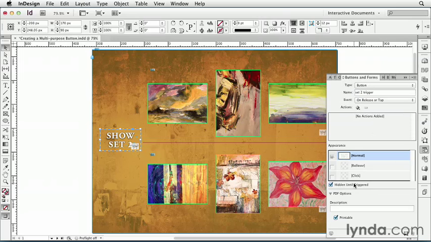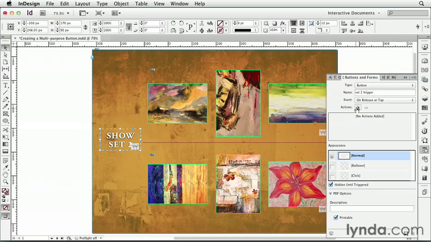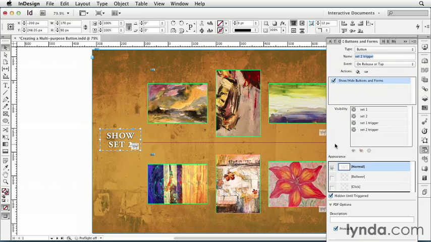Now I'll Command or Control-click to select the Set 1 Trigger button that's underneath the Set 2 Trigger. So I can see I have the right one selected up here, and I'll assign some actions. I'll choose Show Hide Buttons and Forms, and so the Set 1 trigger is going to show Set 1, hide Set 2, hide the Set 1 trigger, and show the Set 2 trigger. Again, I'll Command or Control-click. Now I have the Set 2 trigger button selected. For the action, Show Hide Buttons and Forms, the Set 2 trigger is going to show Set 2, hide Set 1, show the Set 1 trigger, and hide itself.